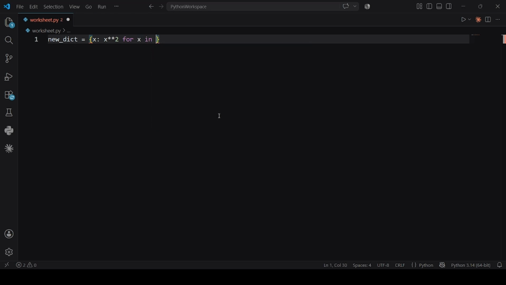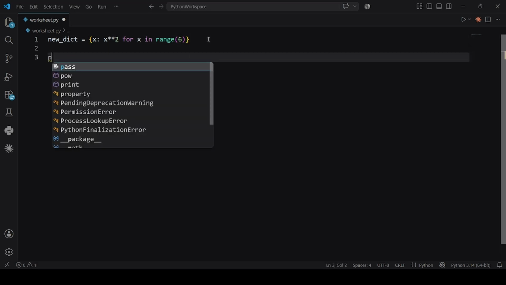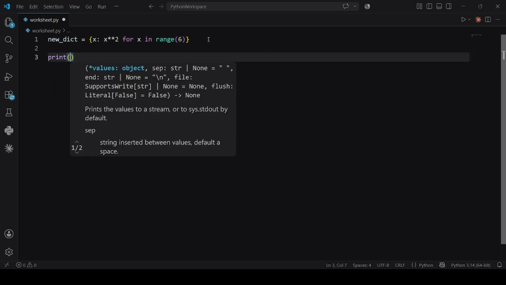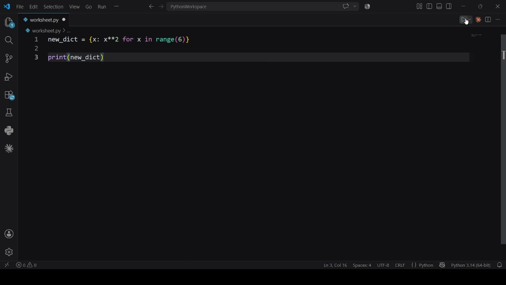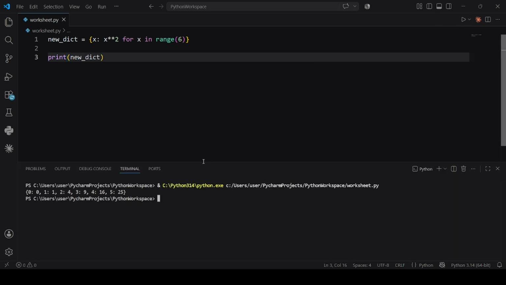For X in a list, now I would say range, because range is an iterable, so I could use range of, let's say, 6. So that gives me numbers from 0 to 5. So if I hit run, I'm going to have a dictionary with 0 as a key and 0 as a value, 1 as a key and 1 as a value, 2 as a key and 4 as a value, 3 as a key and 9 as a value, and so on. That was because we said X should have been the key.